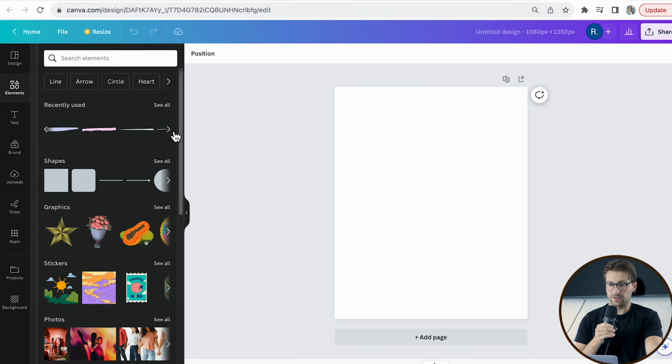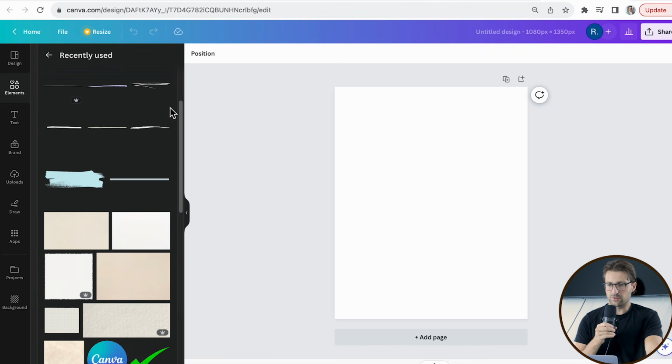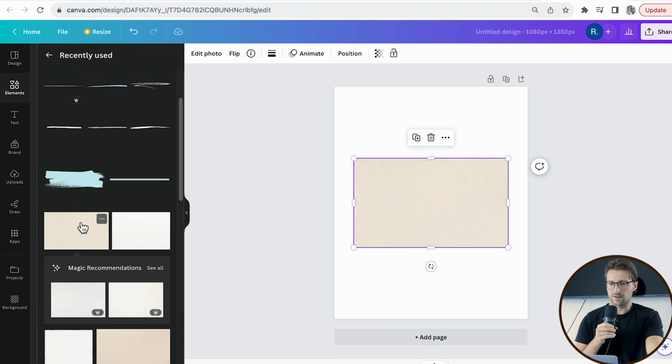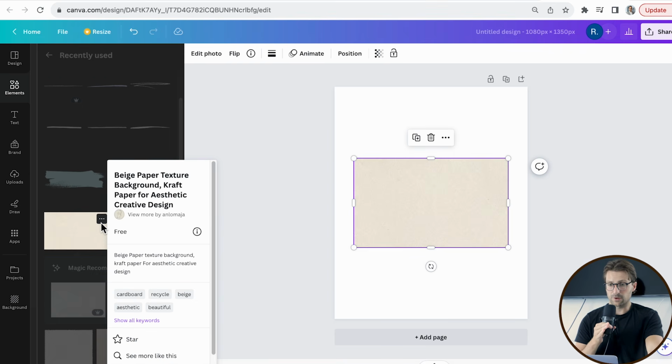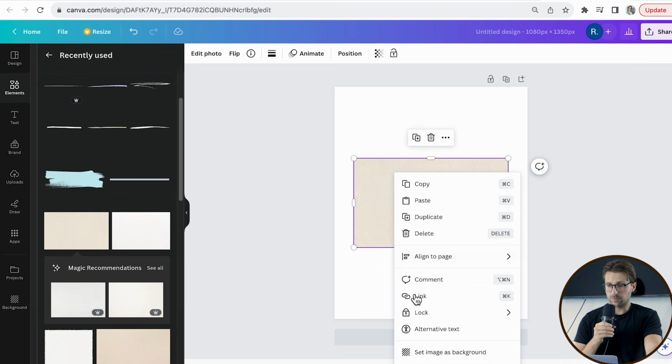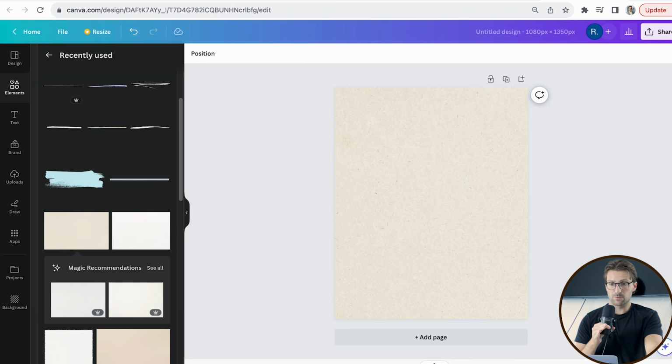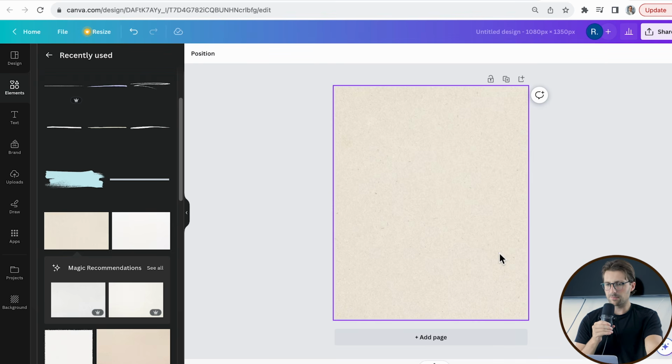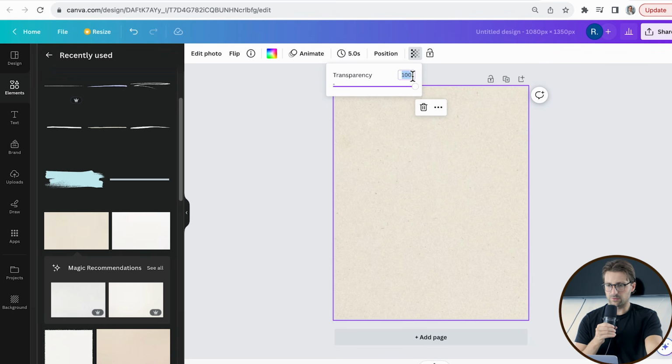Now, I want to use the background I promised you. So let me check my recently used elements. Okay, here it is. And then you just right mouse click it and set image as background. Okay, so there's nothing wrong with this color, but I want to make it a bit lighter. So what we can do is change the transparency to 50.